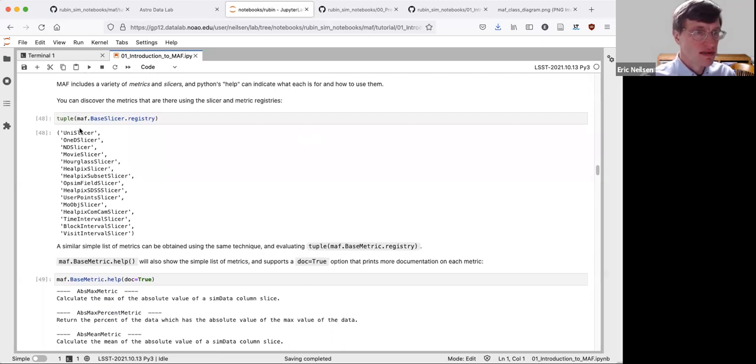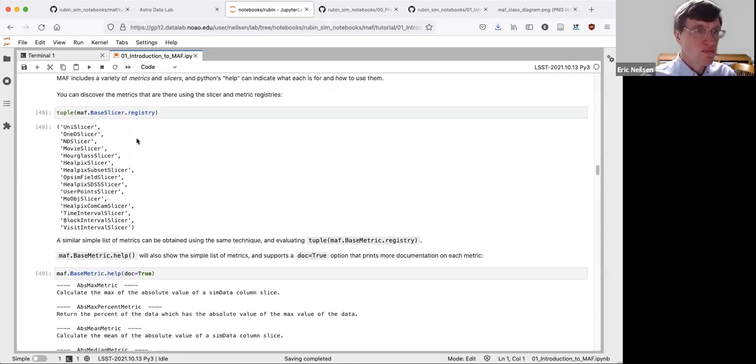And these are all other slicers that you can use to divide your data. Many, but not all of them, include default plotters.